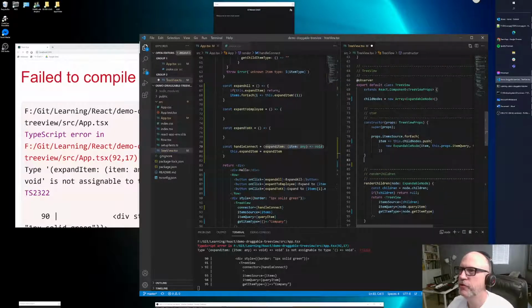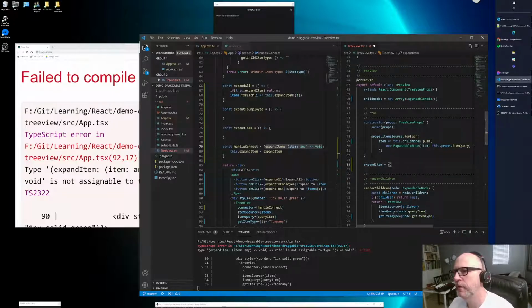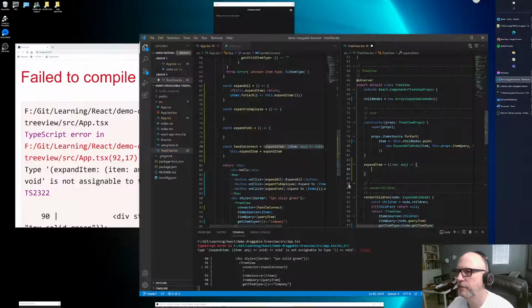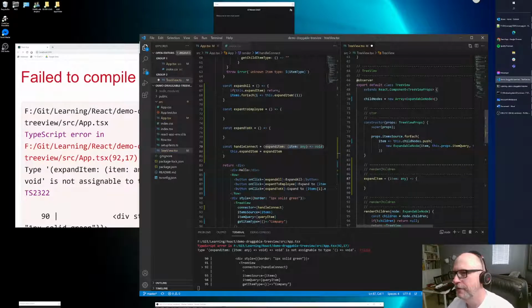We have a function on me called expand item. And I'm going to declare it this way because I don't want there to be any question about the binding of this. It's going to take an item, any. Huzzah. Okay, this is such a kludge. So when we do the expand item, how do we do that?